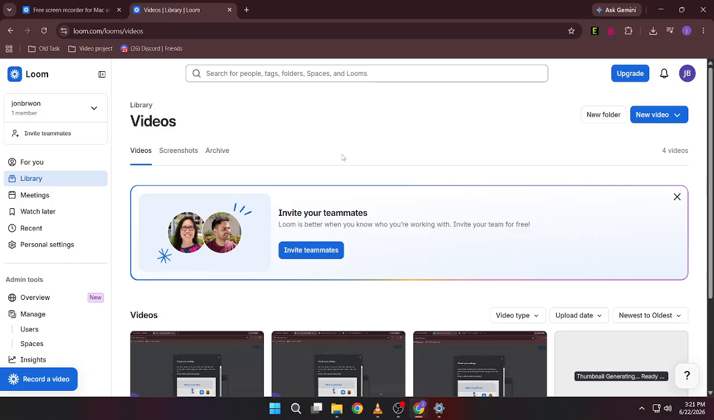With a free account, you can create professional screen recordings, share videos instantly, and improve communication without paying for expensive software. So start recording and see how Loom fits into your workflow.